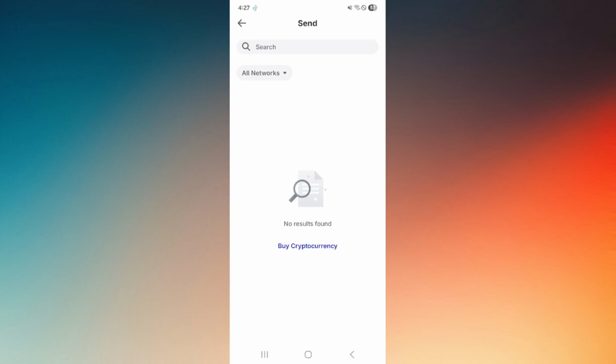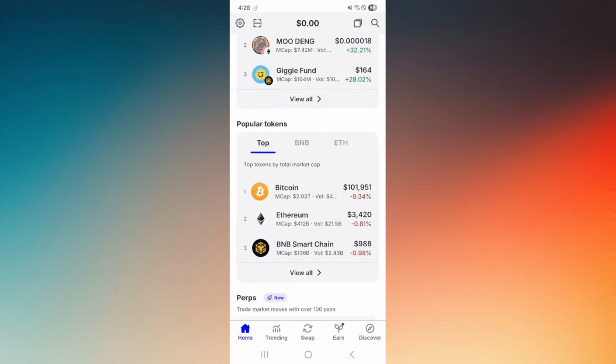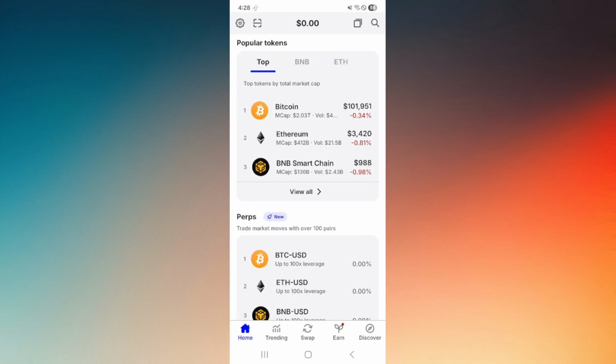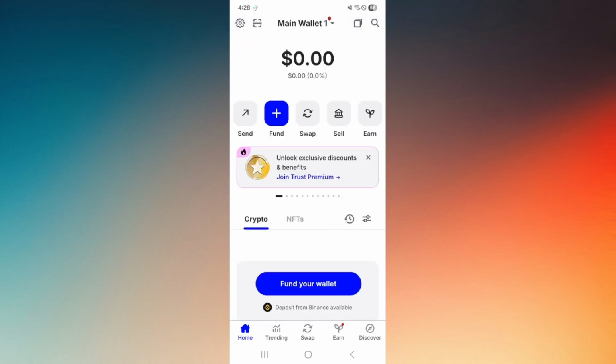Enter the specific amount you wish to send, and make sure to select the correct network, which is going to be TRC20, to ensure the transfer is successful. And once the correct network is selected as TRC20, make sure that the transfer is successful. And that's it. That's how you transfer USDT from Trust Wallet to Exness.